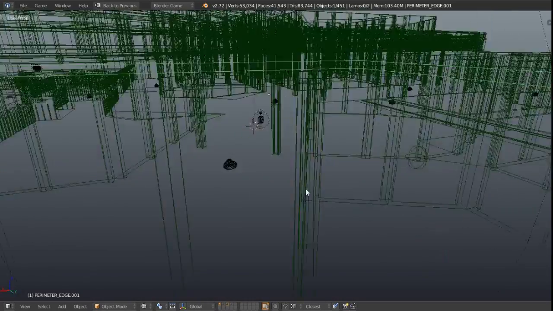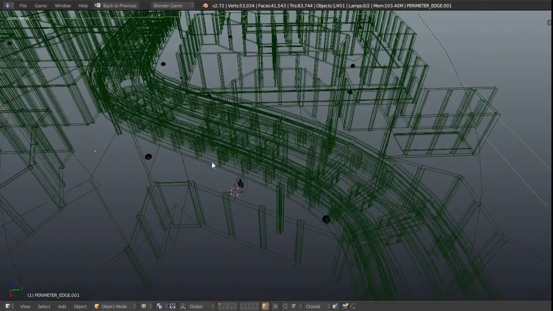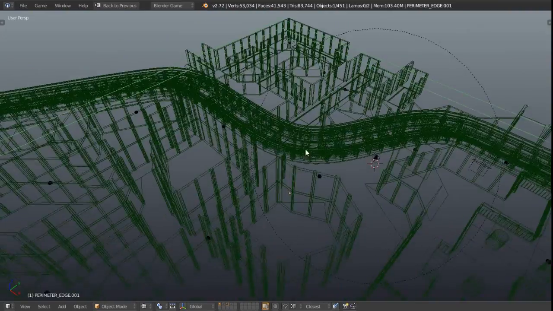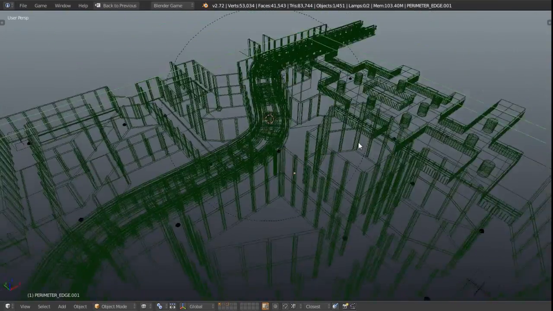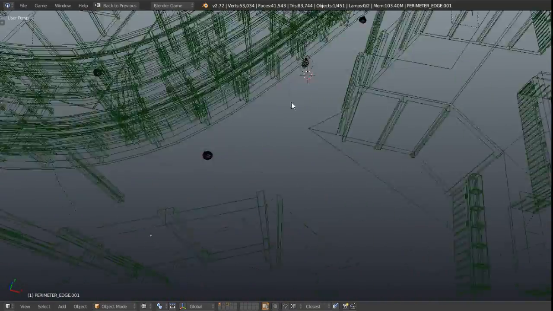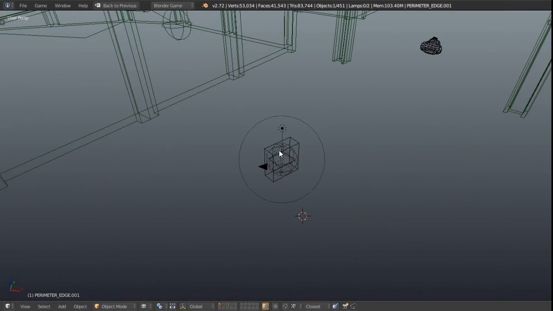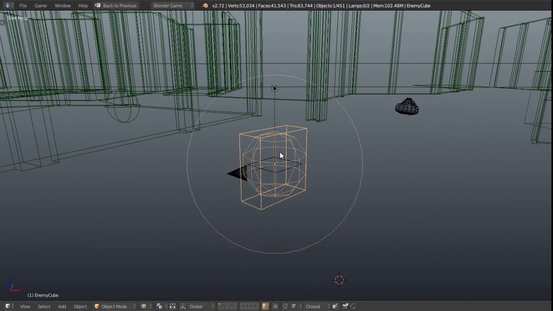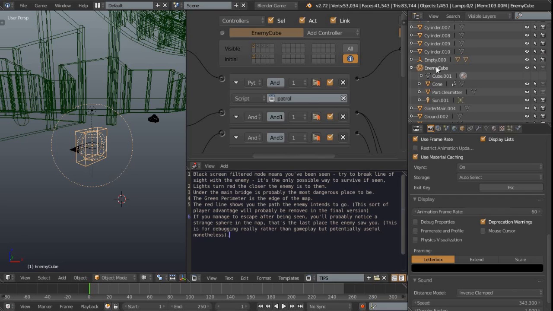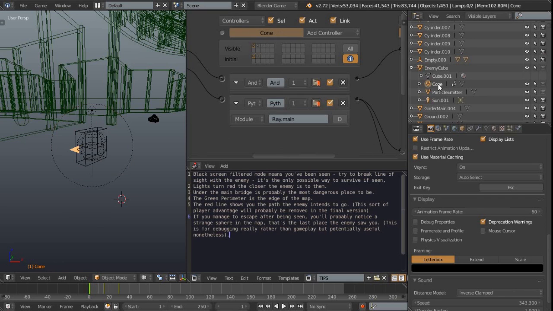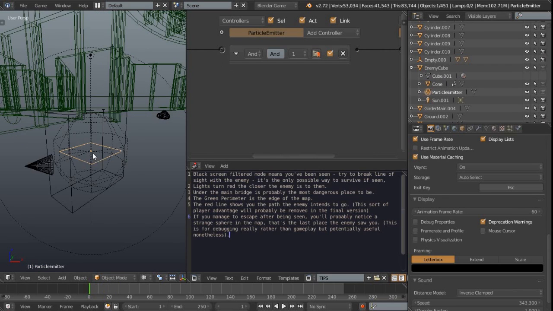So let's go and find it here, and we'll analyze for a moment exactly what the setup is. Now I believe the enemy should be just under the bridge here, so let's select it, and then I'm going to hit Shift Space just to take a look in the outliner. You can see that we've got the enemy cube, and there's a few things parented underneath. So we've got the cone, which is basically acting as the eye of the enemy, and it's sending messages back and forth between the enemy.